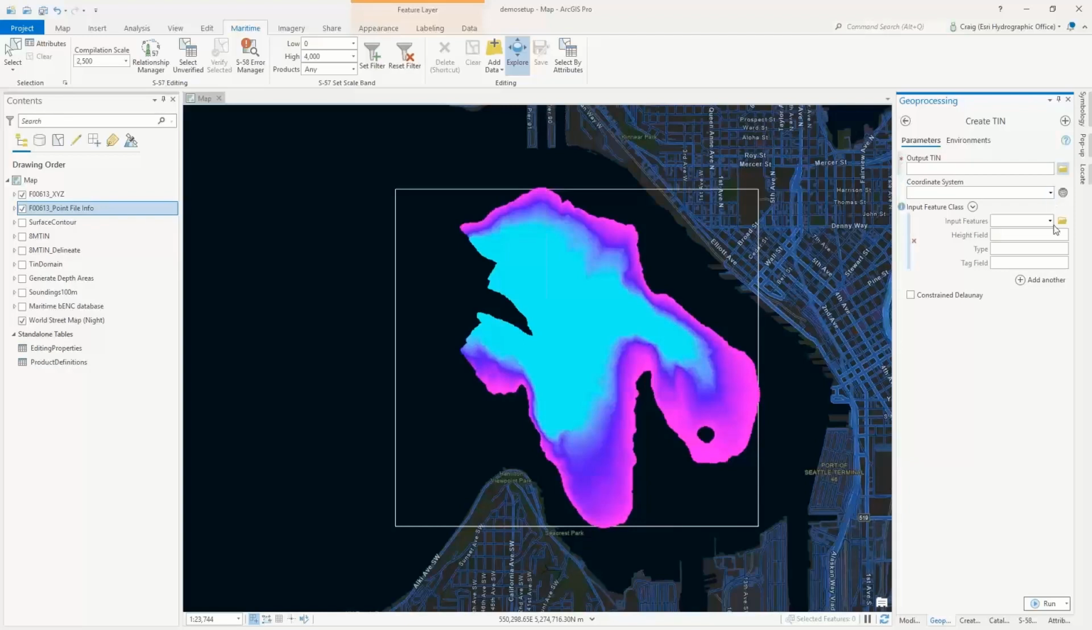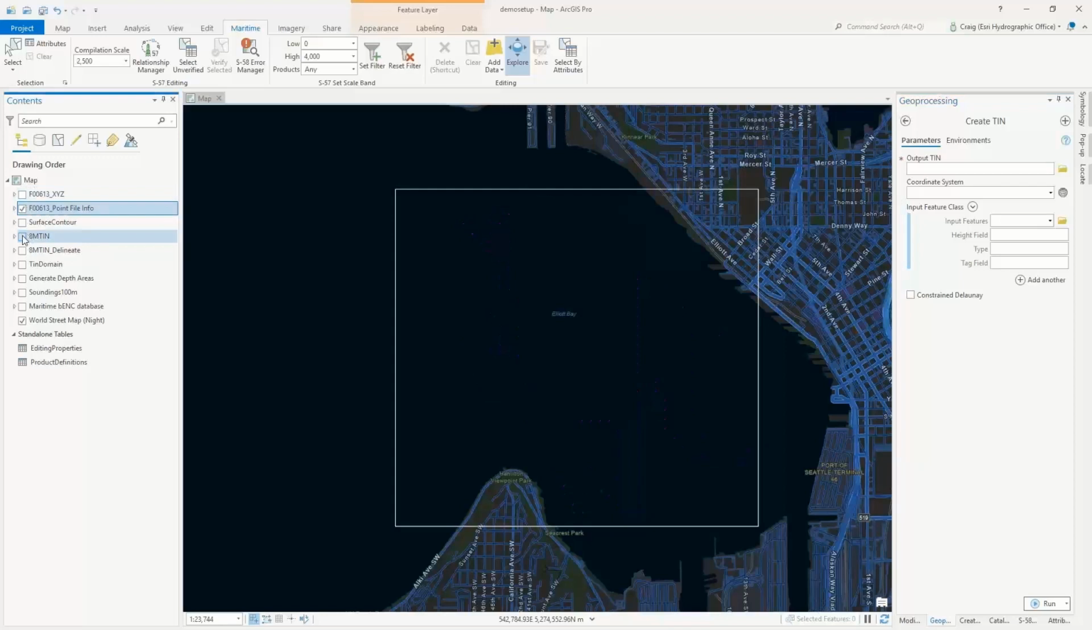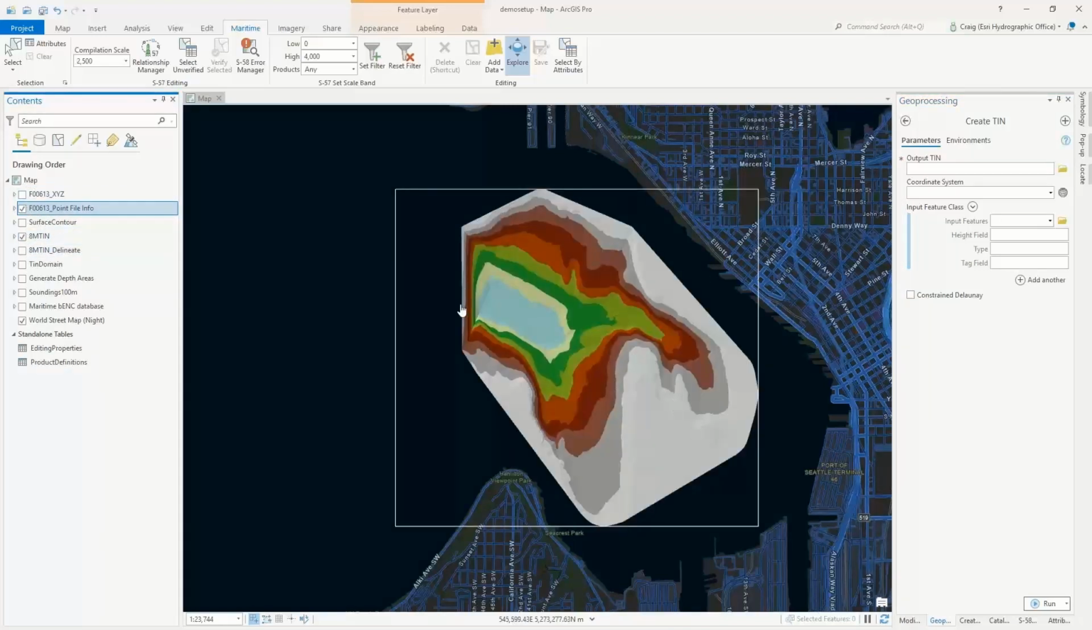Our input feature class is going to be the points that we created, that multi-point feature class. That's the input to this tool. And then you run this tool and it's going to create for you a TIN. So here we have that TIN that we've created. And again, as you can see, it doesn't quite match the point data set, because it's triangulated in areas where there's actually no data.